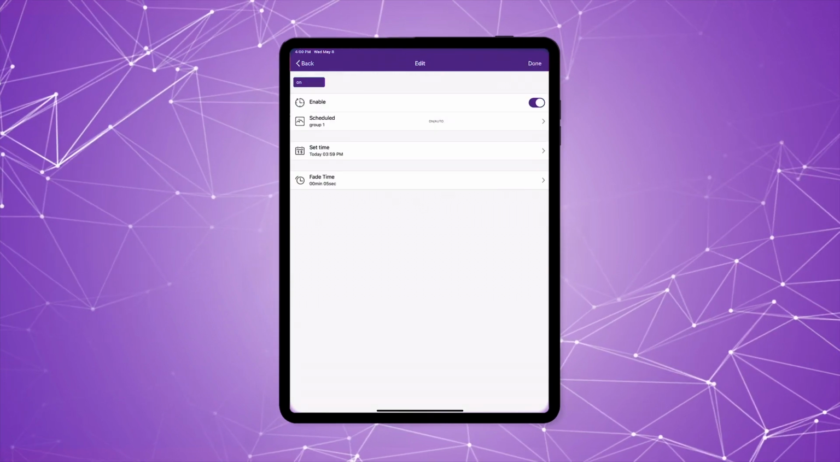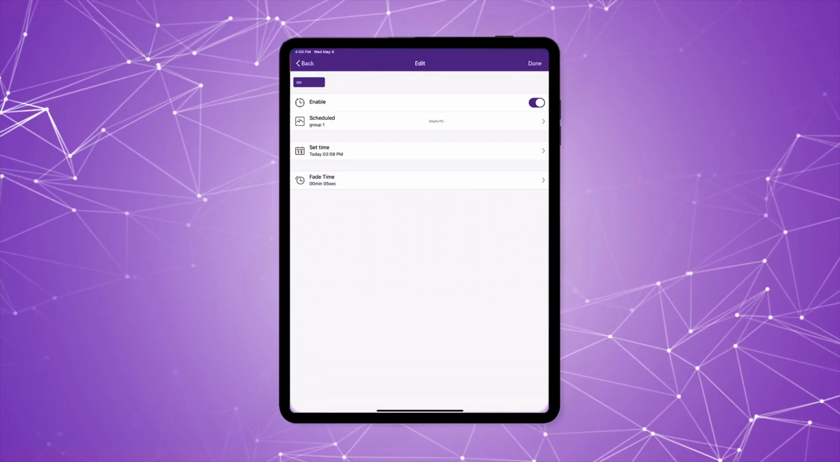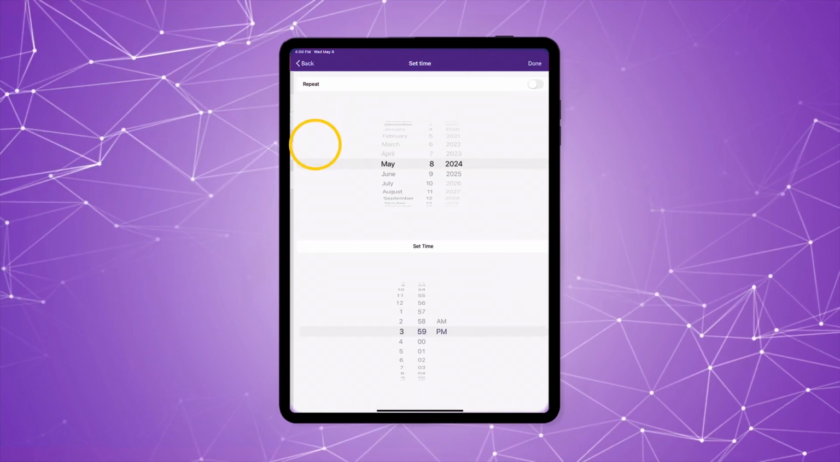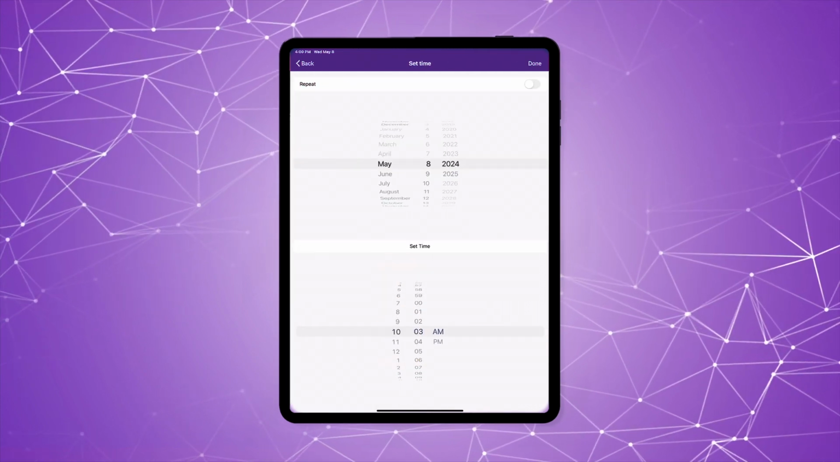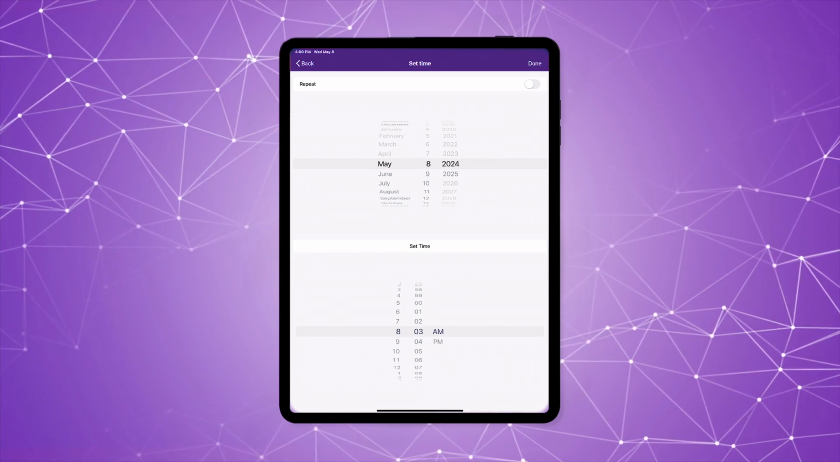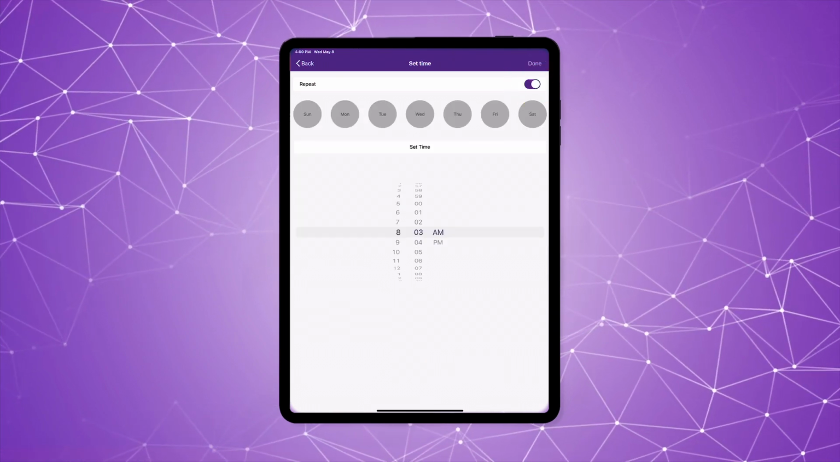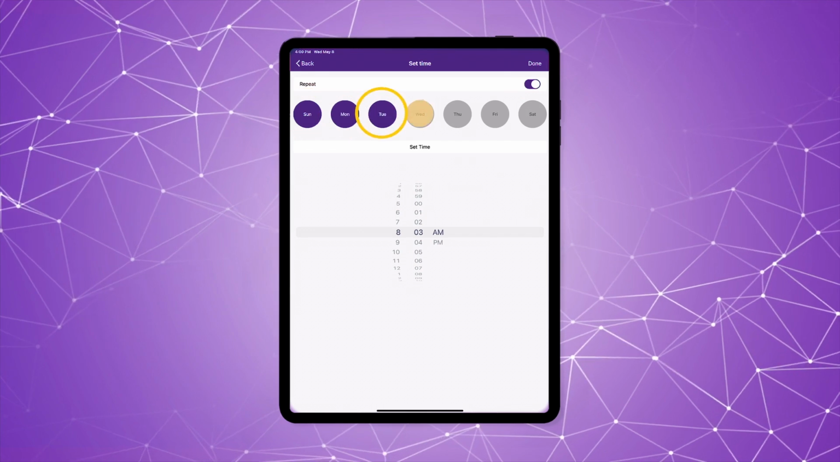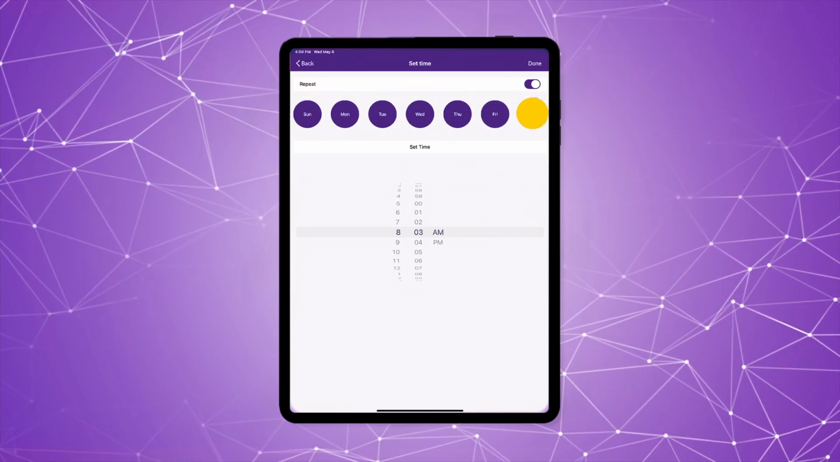Set the time and date. On the Schedule Edit screen, press Set Time to choose the preferred date and time for the schedule. Repeating schedules. If you want the schedule to repeat, toggle the Repeat switch and select the days of the week you want it to recur. For example, Monday through Friday.